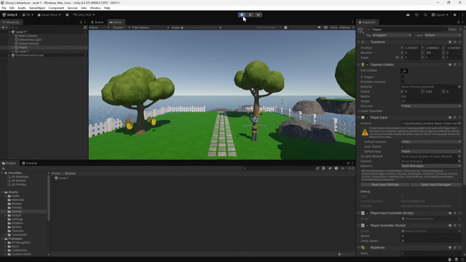In the next video in this series, we'll improve this further by making the player rotate in the direction of movement.